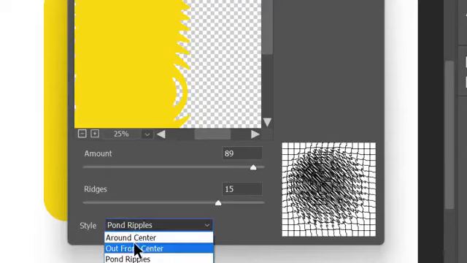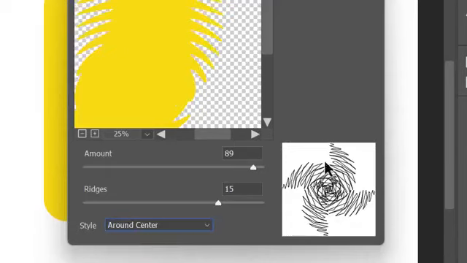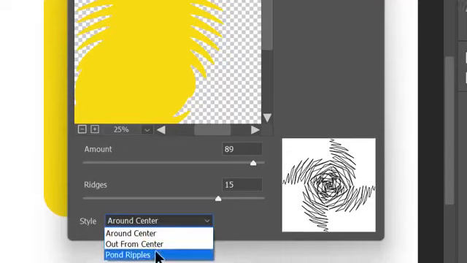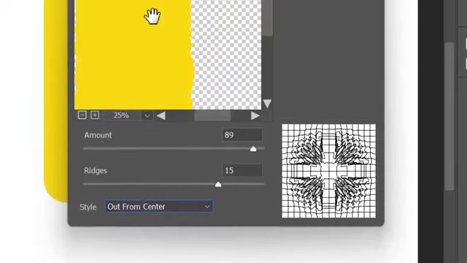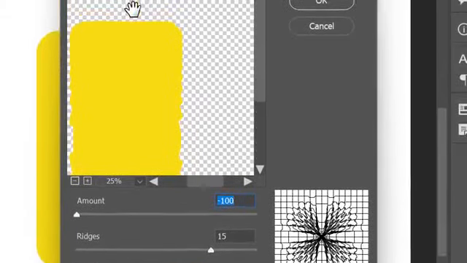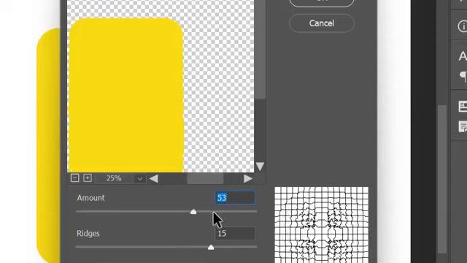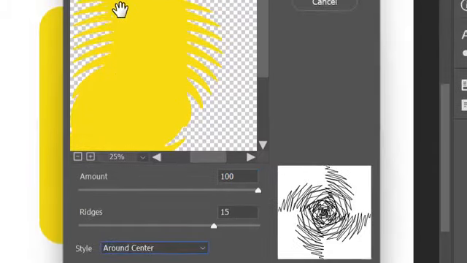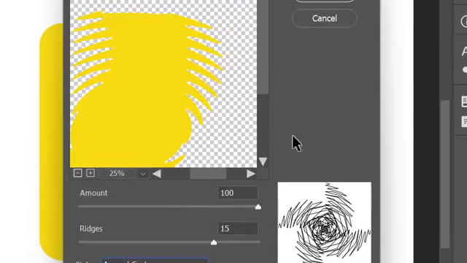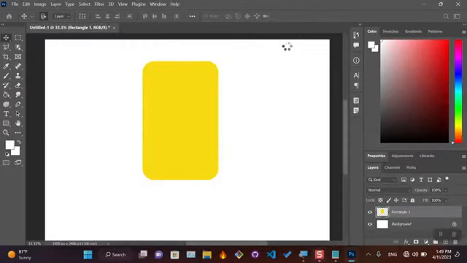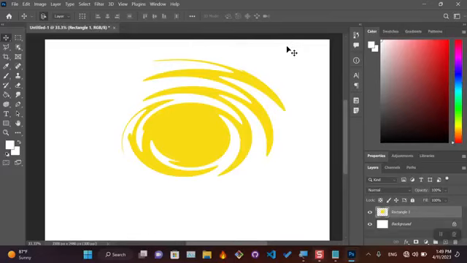Boundary parts, you can also say that around center. Now it is rasterized like this. You see this? You can also change it to out from center. Now it is looking like this. You can change it to minus or to something like this. Or let me apply the around center. So when you are sure about this distortion, you just click on OK. Now your shape has already distorted.